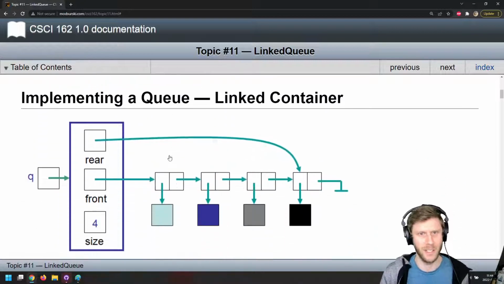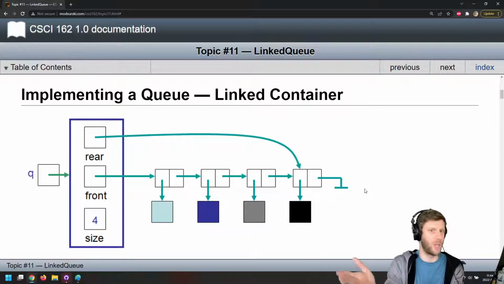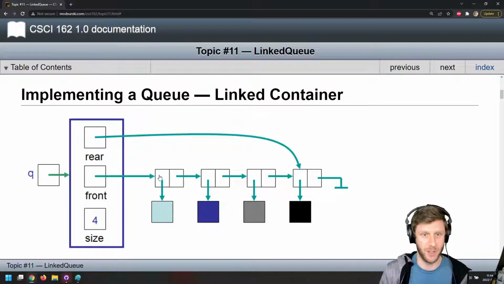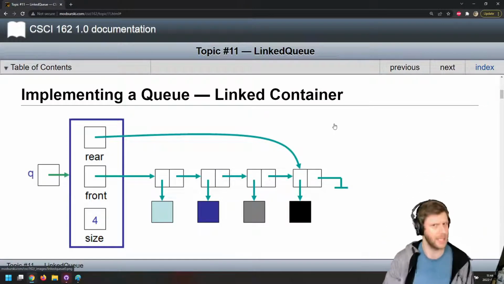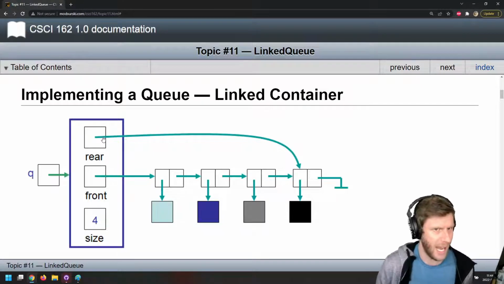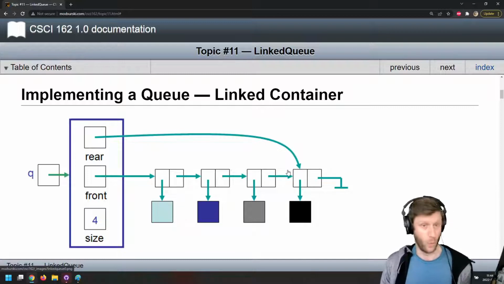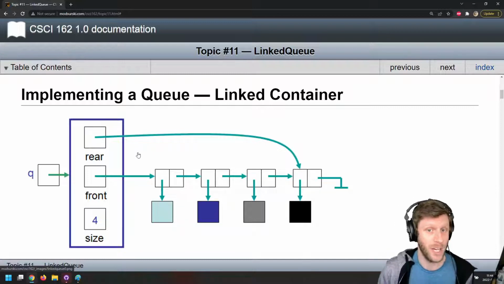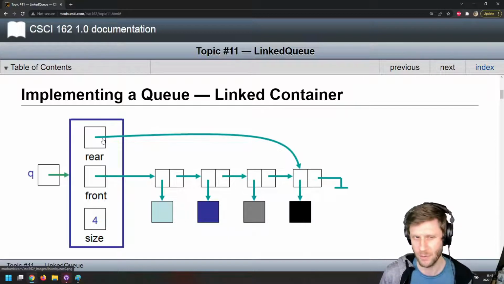All right, so here's the idea. I have a queue of size 4, so here's a snapshot of a queue. I have a reference to the front. I have a reference to the rear. You might say, well, when we looked at the linked stuff before, we never had this reference to the rear. We only ever had a reference to the front. Yeah, sure. We could implement a queue where we don't keep a reference to the rear. But let's think about the benefit of having a reference to the rear for a second.